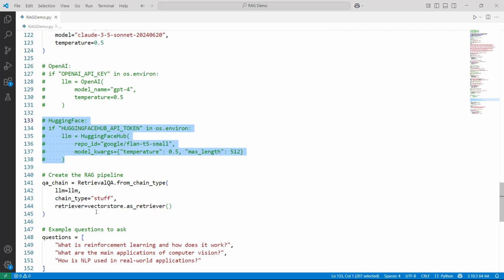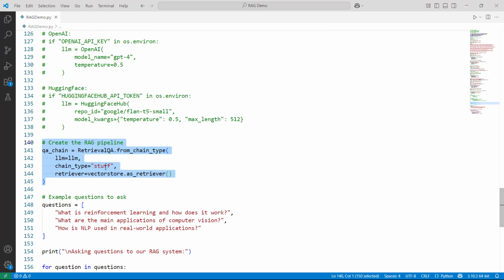And then once we initialized our LLM, the next step is we have to create the RAG pipeline, right? Here we are using chain type, that is retrieval QA.